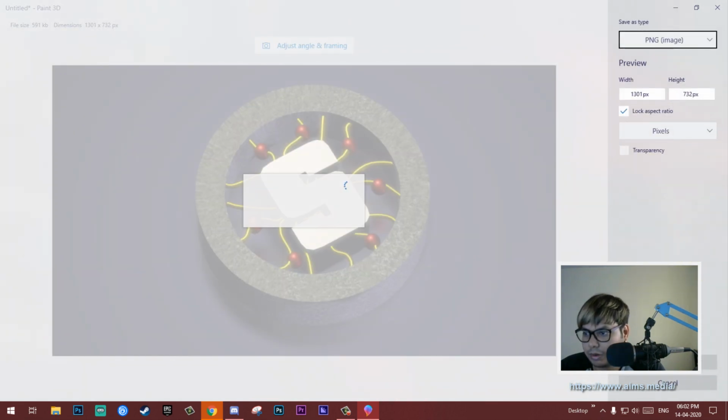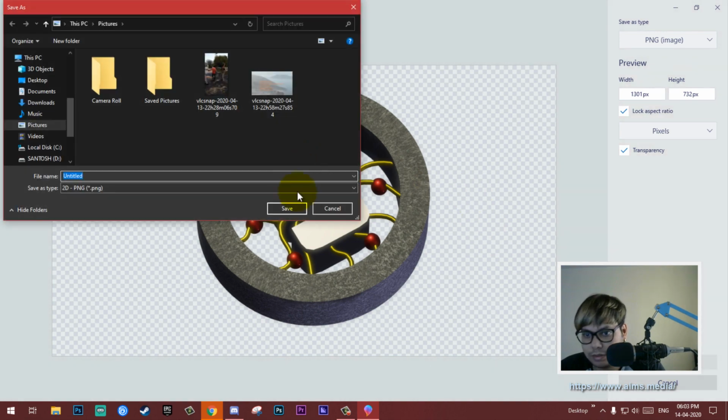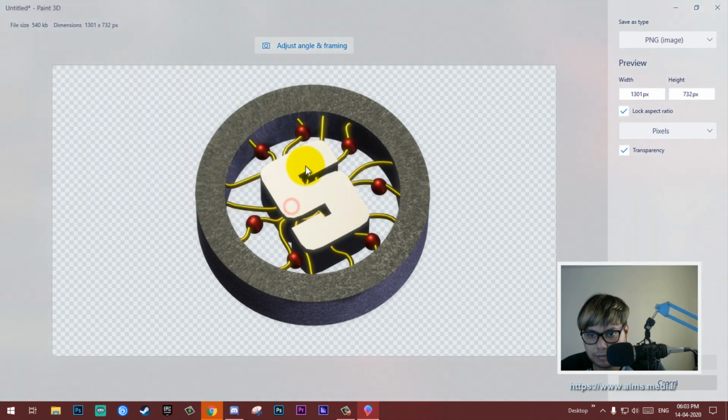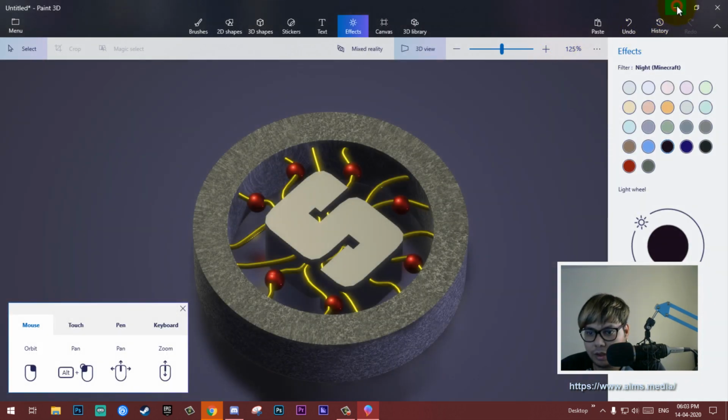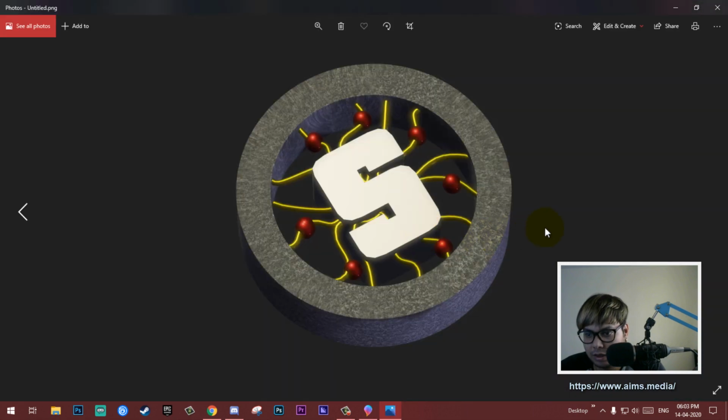So I'll press OK. There's an option called transparency, which actually removes the background. Always make sure you turn off the transparency so that you can use the logo in different images without having to crop the background. So I'll save this to my desktop, and once that is done, you can see the logo is right here and it looks amazing.